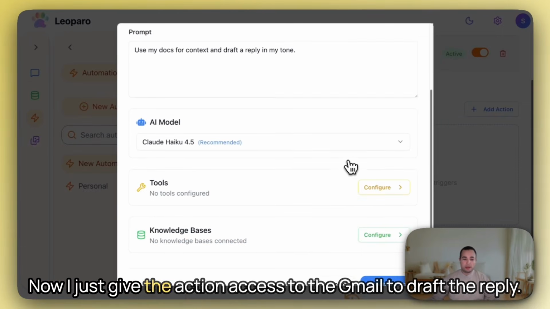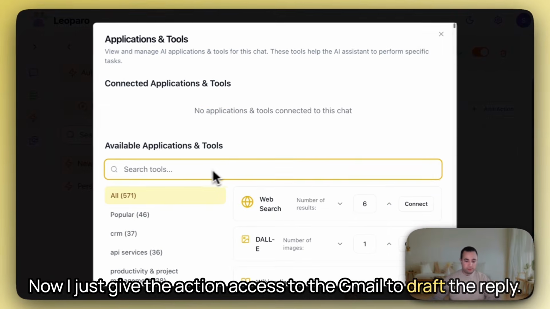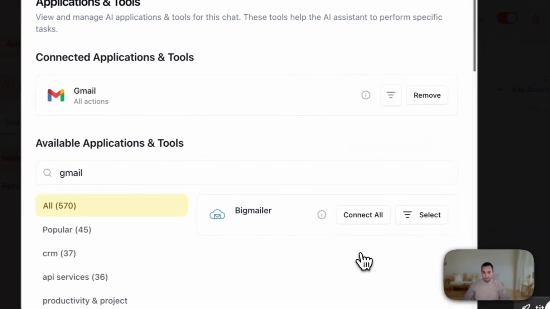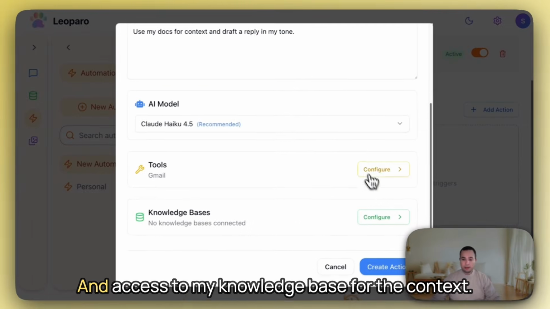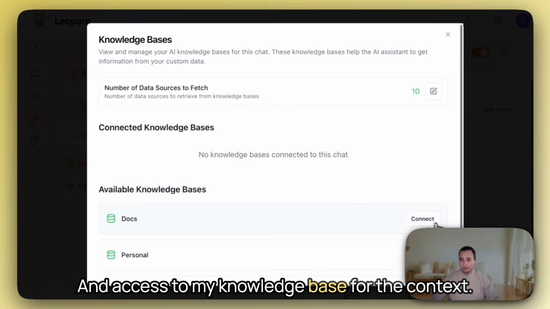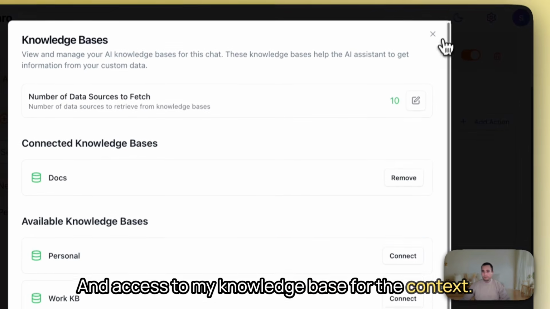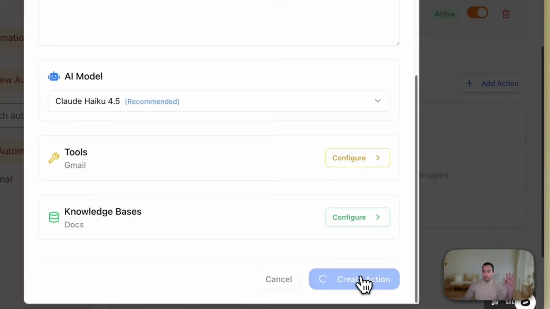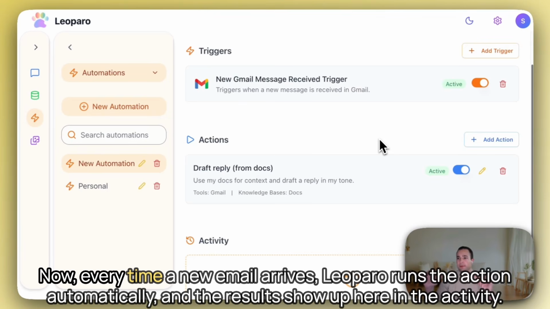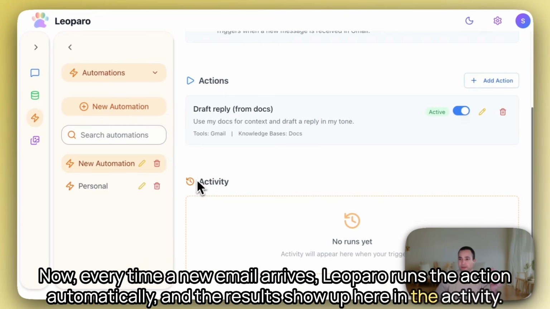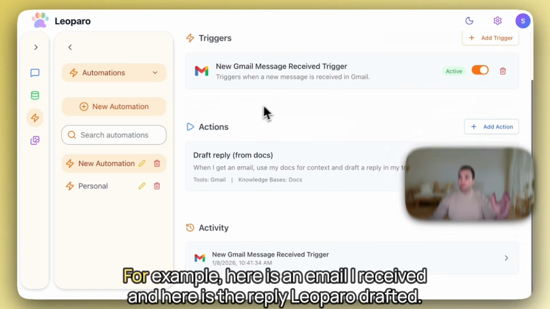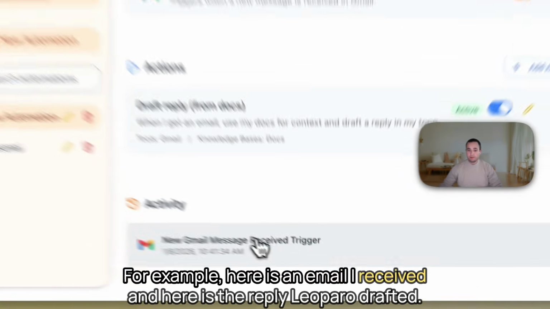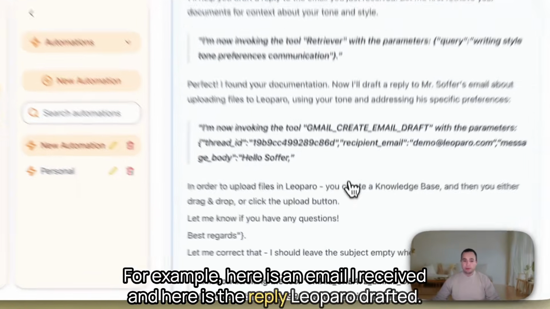Now I just give the action access to Gmail to draft the reply and access to my knowledge base for the context. That's it. Now every time a new email arrives, Leopardo runs the action automatically and the results show up here in the activity. For example, here is an email I received and here is the reply Leopardo drafted.